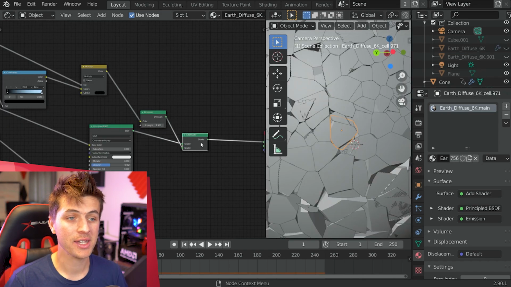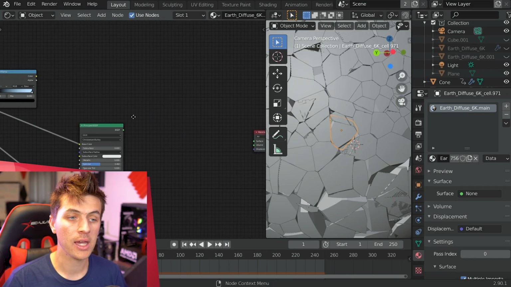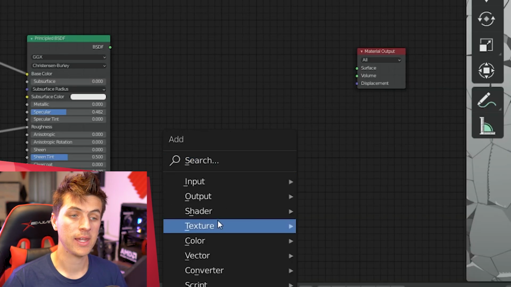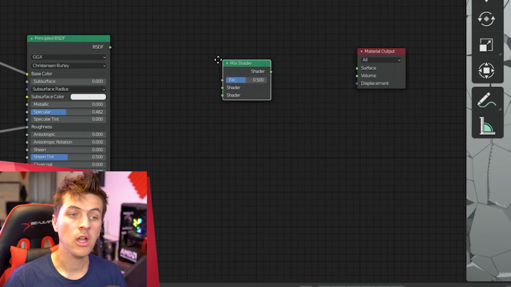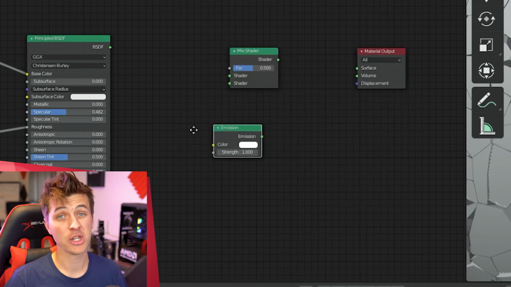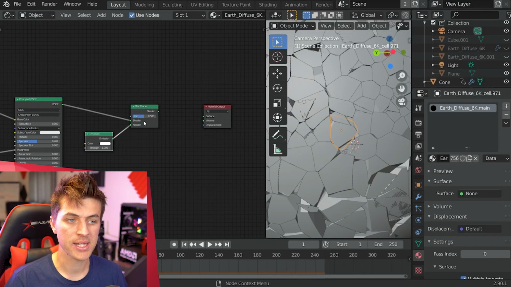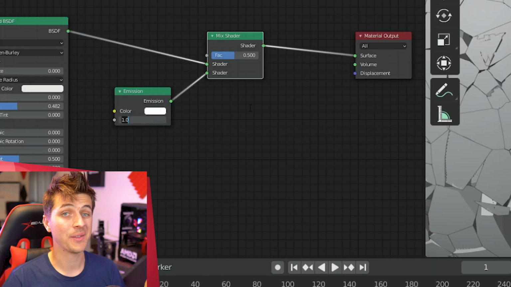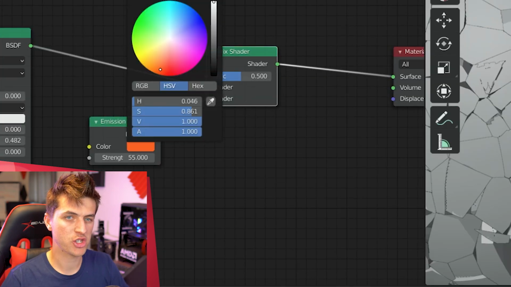All right, you can hide the world again now, and with one of the shards selected, we can start editing this material by deleting the add and emission shaders. Now I'm gonna go Shift-A and add in a mix shader along with an emission shader. Connect the emission to the bottom and our principal shader to the top, and give the emission shader a strength of something like 55 and a nice reddish orange color.